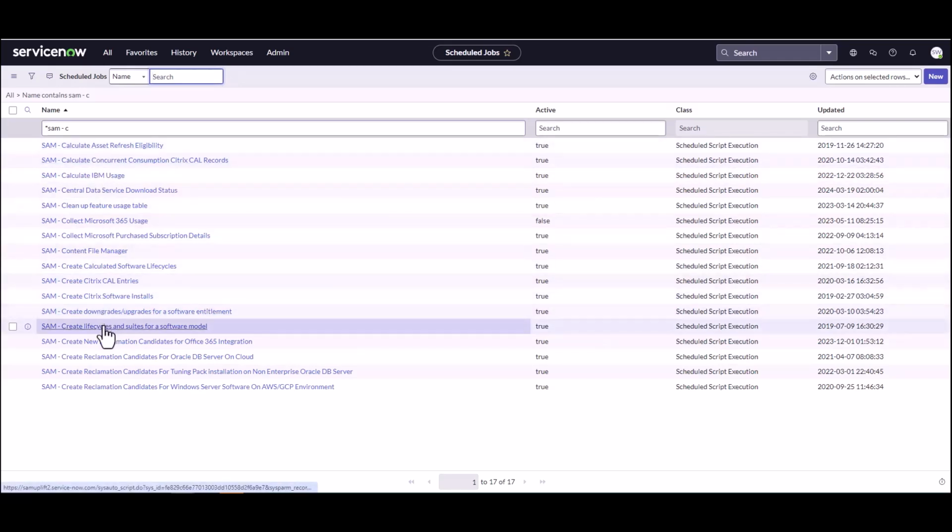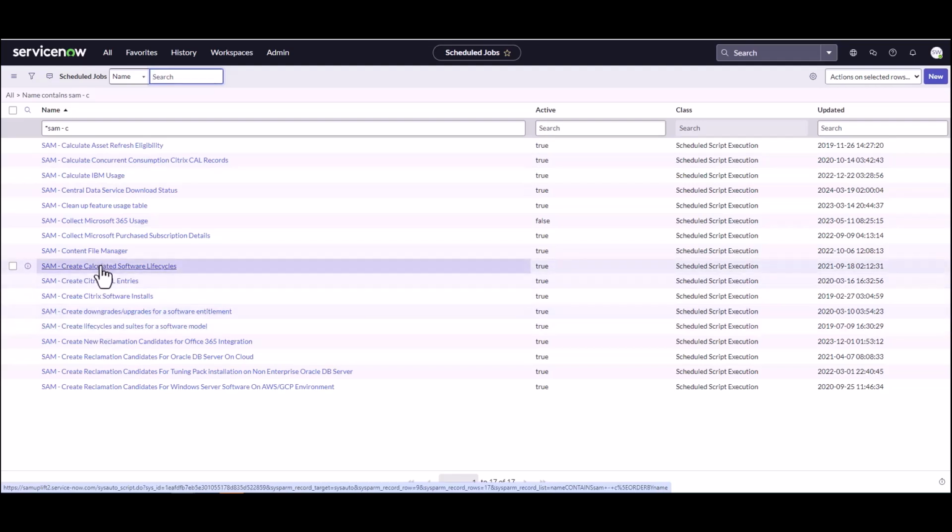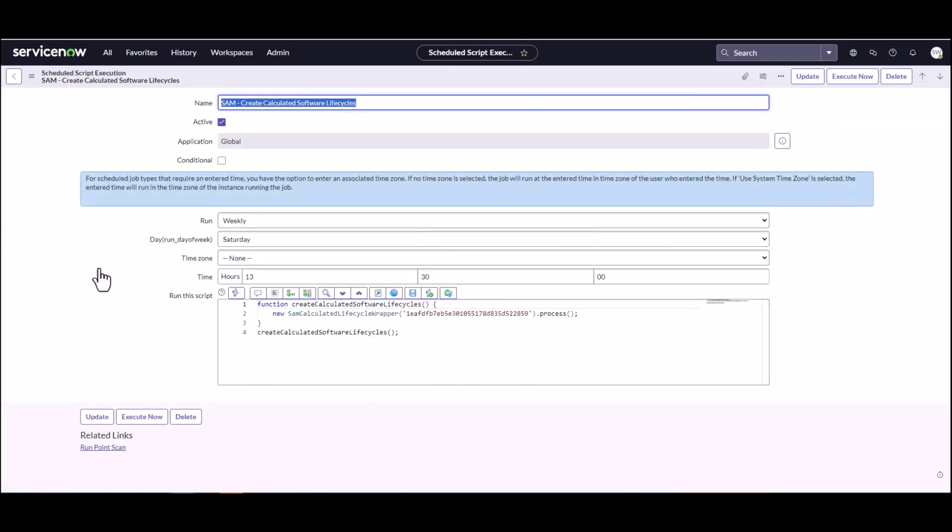And here it is, let's create life cycles for suites. Here it is here, SAM create calculated software life cycles. And so this is a weekly job because it does take a very, very long time to run. So I don't recommend running this in your production instances during your business hours. It's better to let it run on its scheduled basis on a weekly basis.